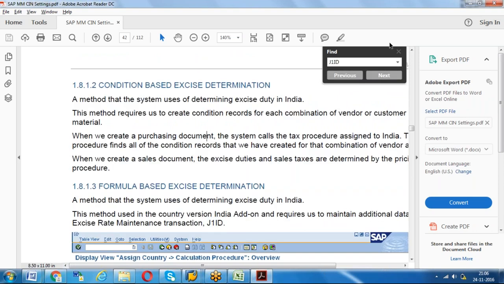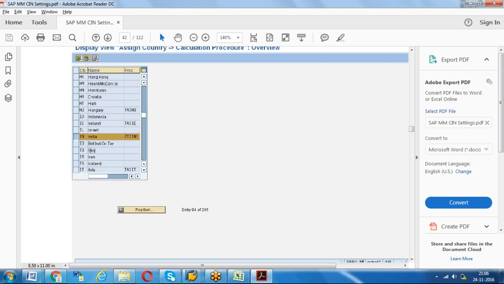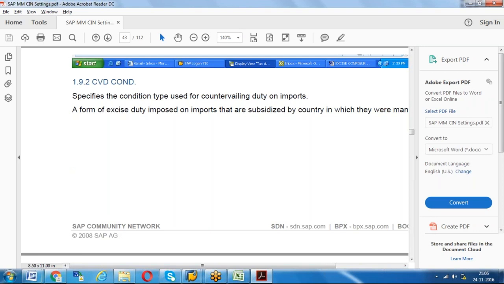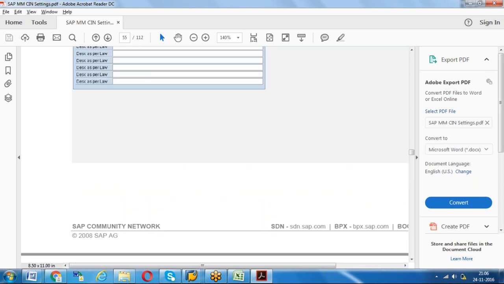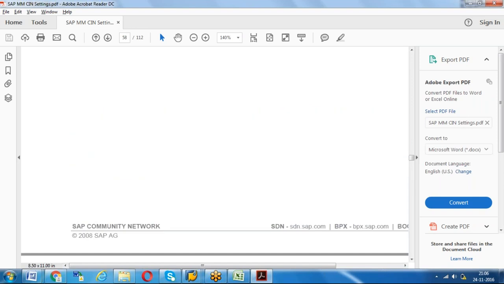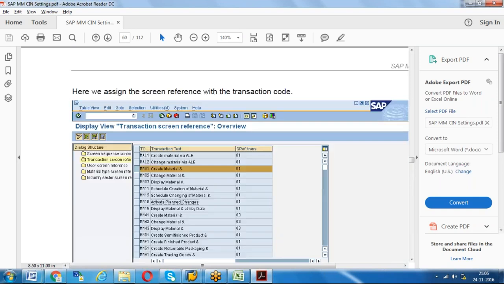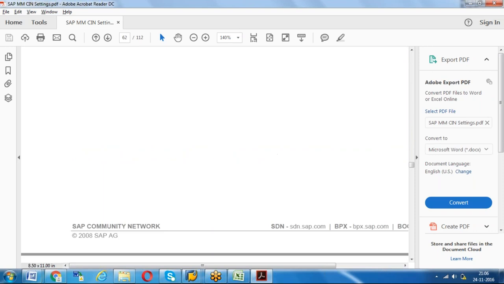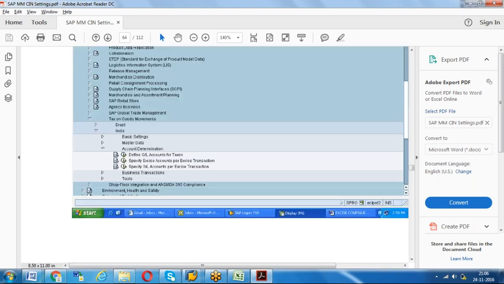Okay, see here, if you see this J1ID data, what we are going to maintain: for which vendor and material combination, how much percentage it will come, and also for the respective materials, what taxes we are going to pay. Everything we maintain in the J1ID master data.